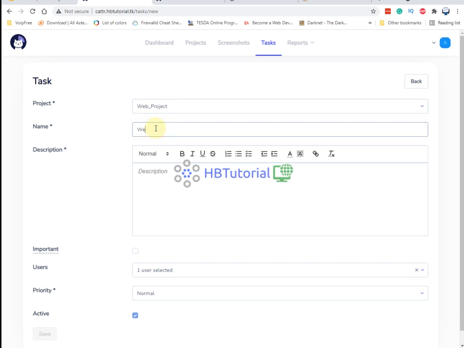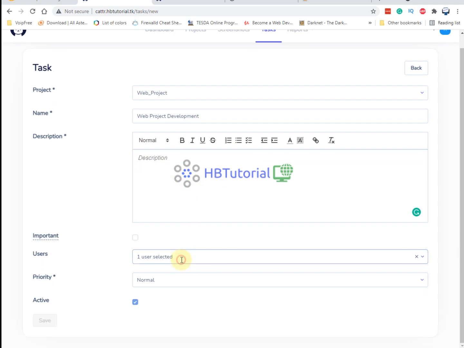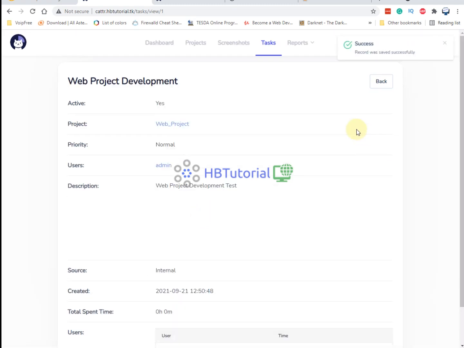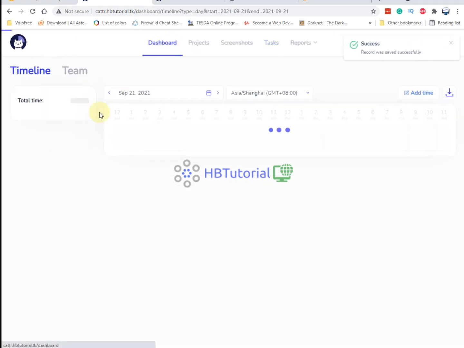Okay, so I say it is web project development. And then you can put the description of the project, and you can select a user. For priority, you can set high or normal, and for now you can set normal. Description: it should be web development. Okay, and then save. Now you already have a project.